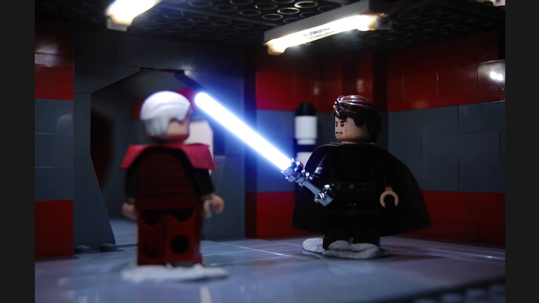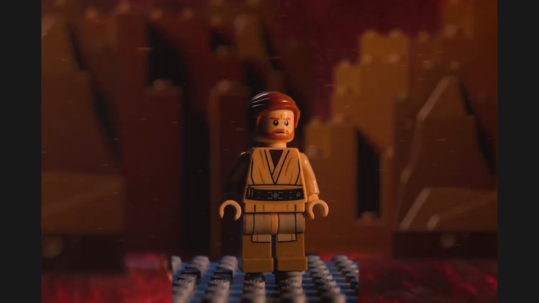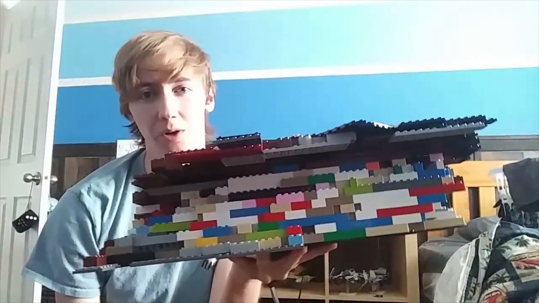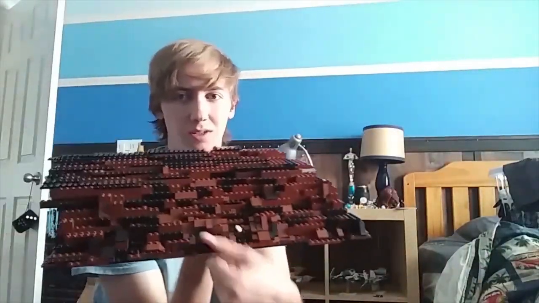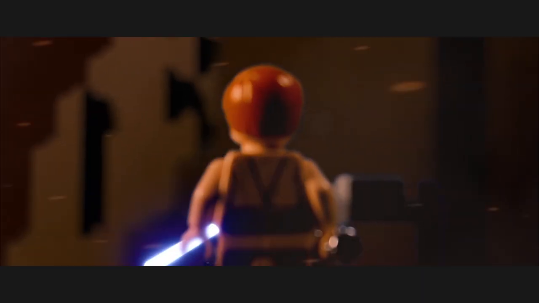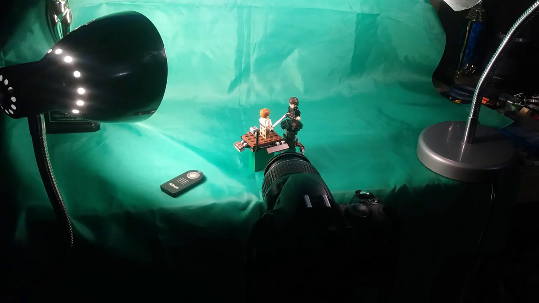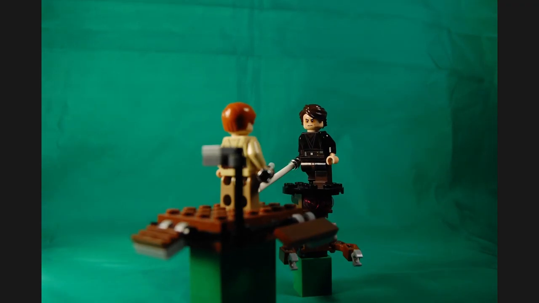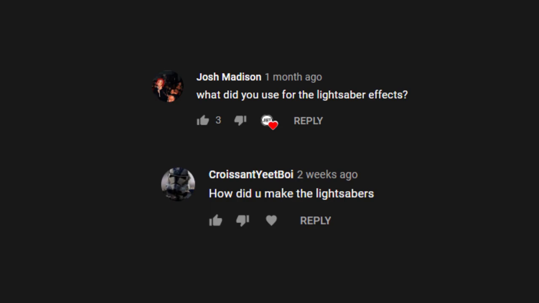And the visual effects for Mustafar took about 2 to 3 hours for each shot. Also, the set for the high ground took about 4 hours. So, a long time. I love the spinning effect at 1/16. How did you do it? I used the Force. In all seriousness though, I just animated it like that. There was no trick.